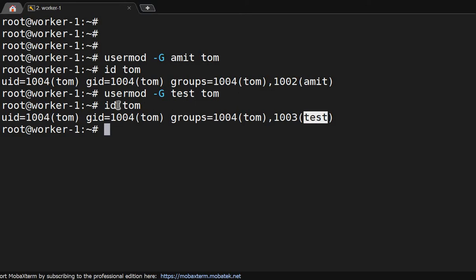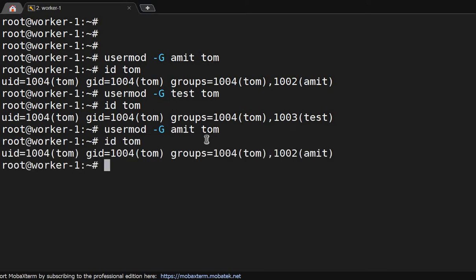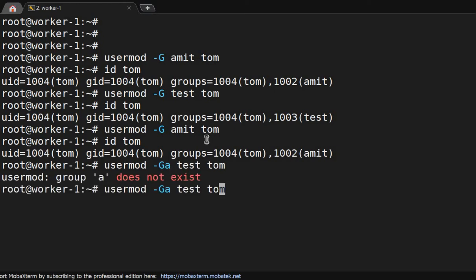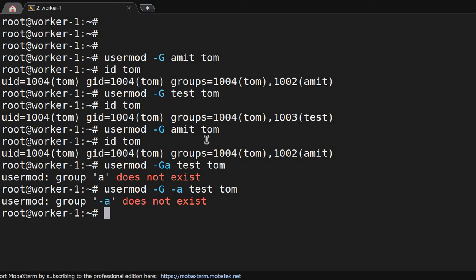But I want this Tom user to be part of primary group Tom, and secondary groups Amit and test. So how will we do that? Because if I use Amit again here, it will override the thing. Test will go out. See, Tom: test is gone, Amit came. So what's the solution? I have to use -G and -a for append.